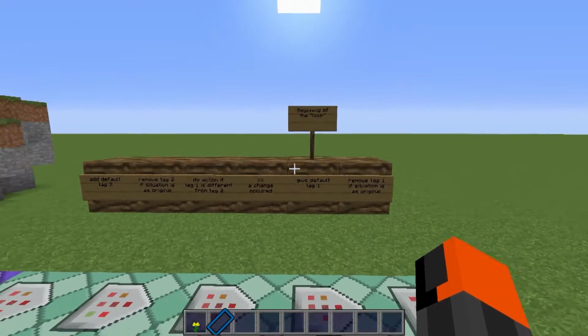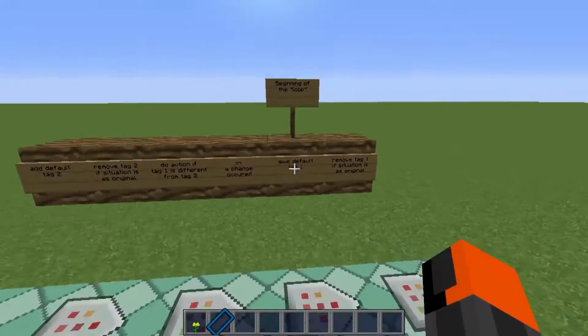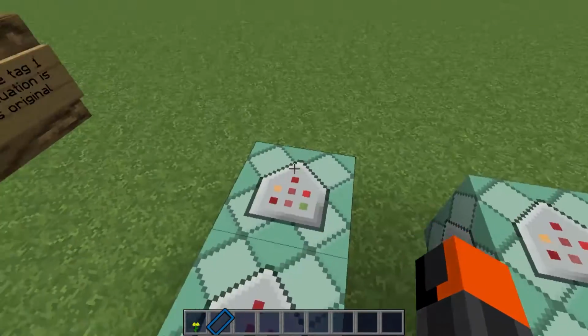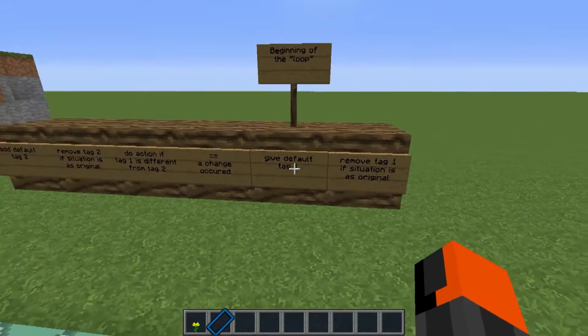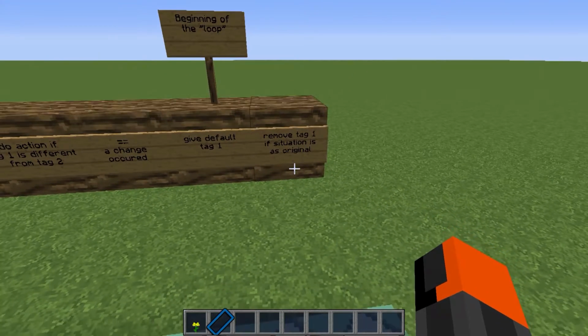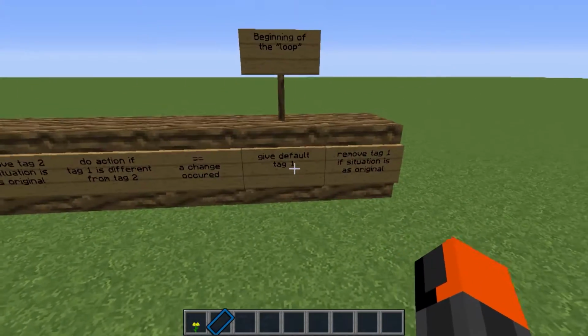So how do we do that? Well, we don't start at the beginning of the chain, we start at the end of the chain. So how do we do this? We basically give ourselves a tag of 1, so this is the first check basically. We give ourselves a tag, and if the situation is as original, then we remove that tag again. So basically if we don't have the tag, the situation is completely normal.